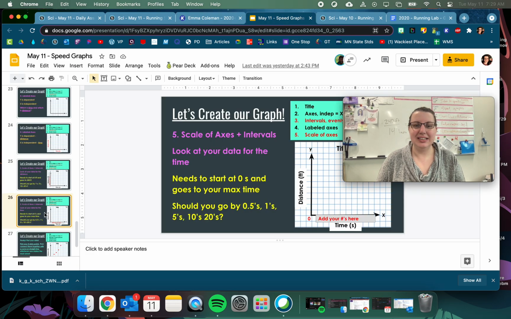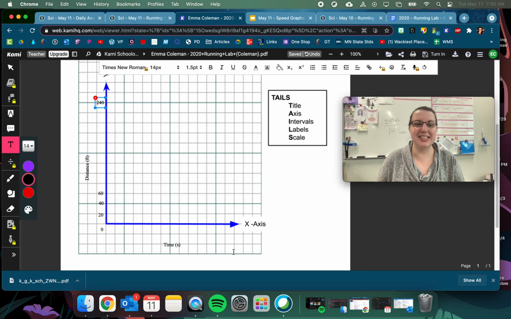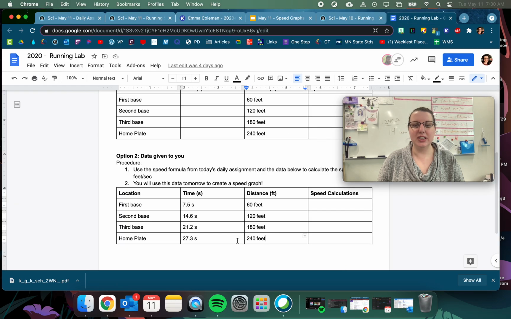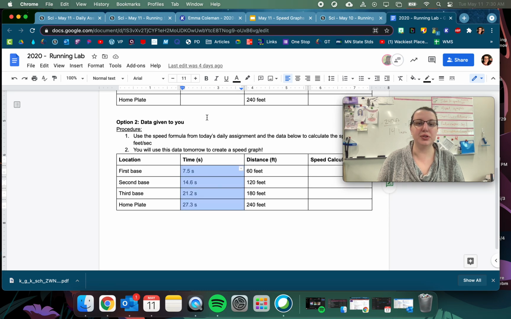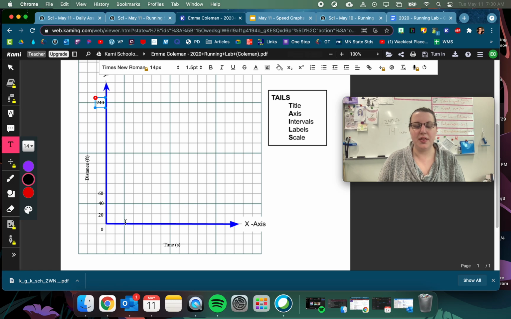All right. Next, we need times. You need to add your numbers for time there. You'll do the exact same thing, except now you look at your time. So if you're using My Data Equals This, you need to get up to at least 27.3. If you use your own time, add numbers that way.